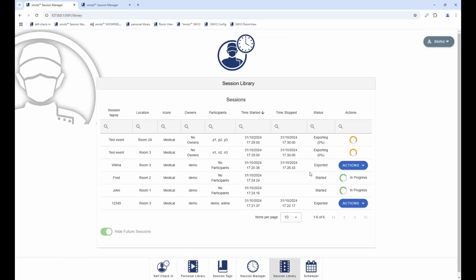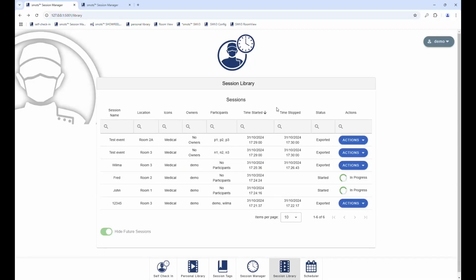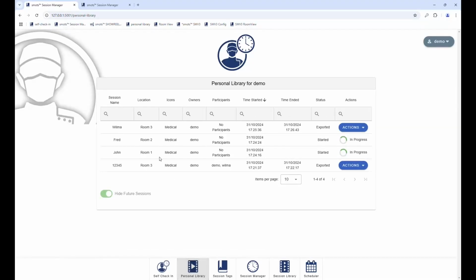So we have the first room 2A med students, and they are here. And I play that clip back here. So those clips will all automatically be sent out. And if I am a member of that group, I will see the clip appearing here. But I'm not seeing the P1, P2 students because I'm not a member of that group in this case.